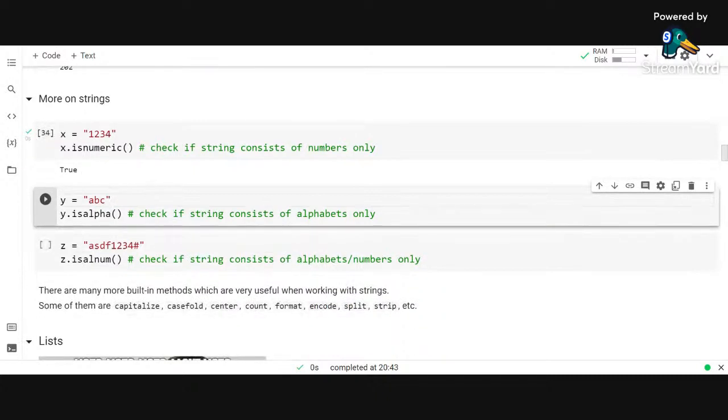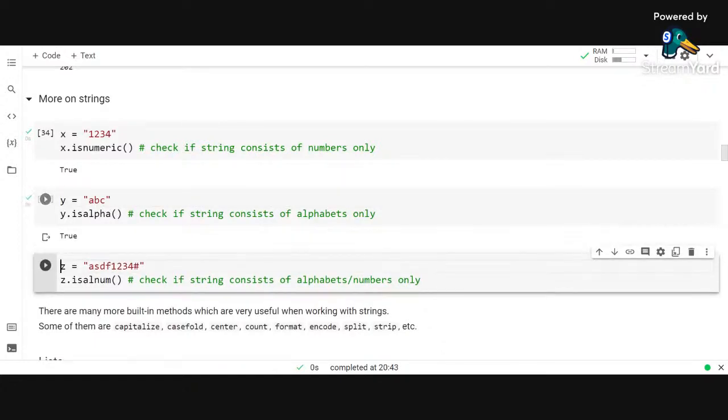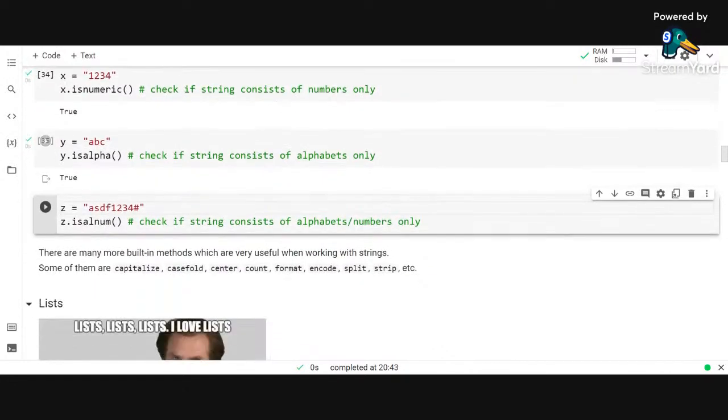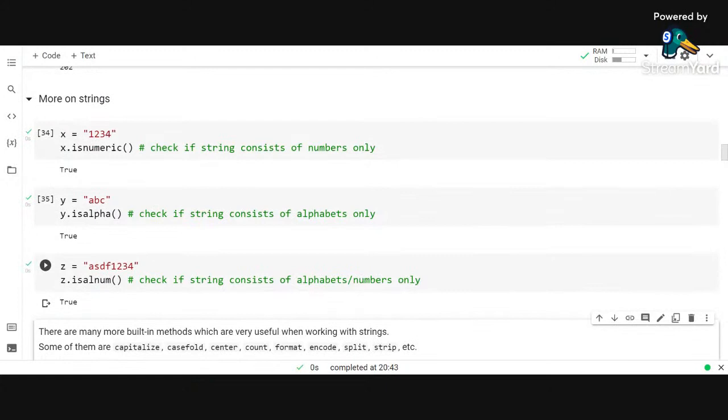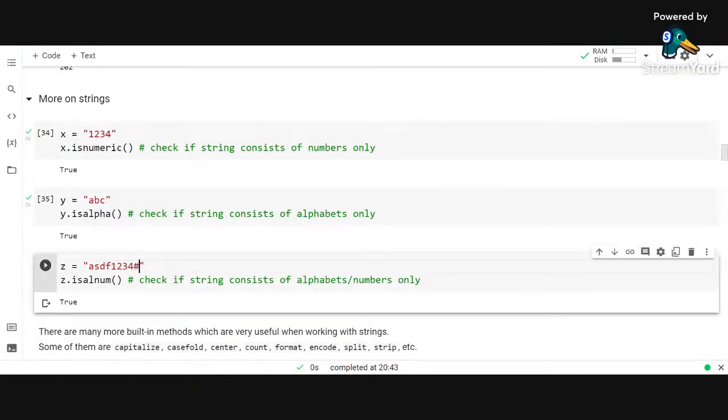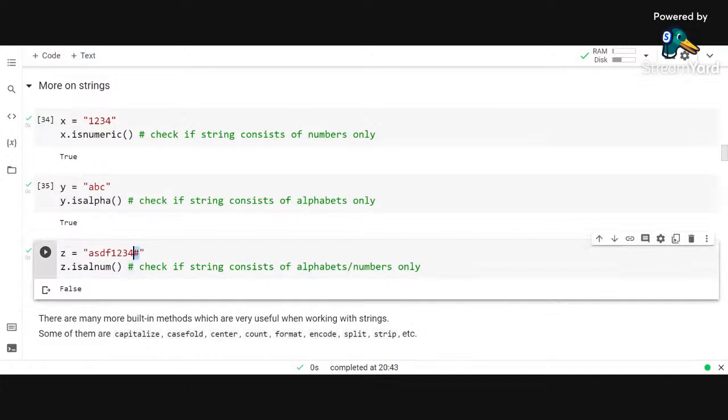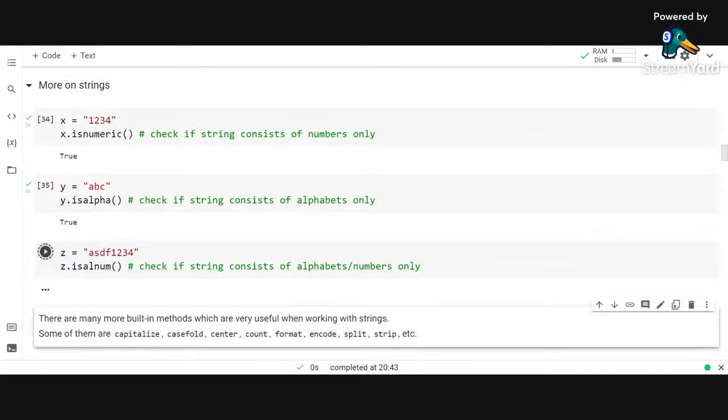And if I want to check if a string is completely made up of alphabets, then what I can do is y dot isalpha and brackets. Again, it returned true. And if I want to check if a string consists of alphabets and numbers only, then what I can use is dot isalnum. Al means alphabet, num means number. If a hash symbol is added to it, this will become false because hash is a special character and it is not a letter and not a number.